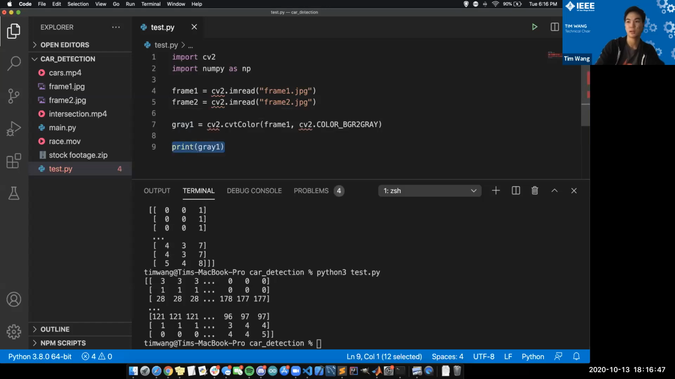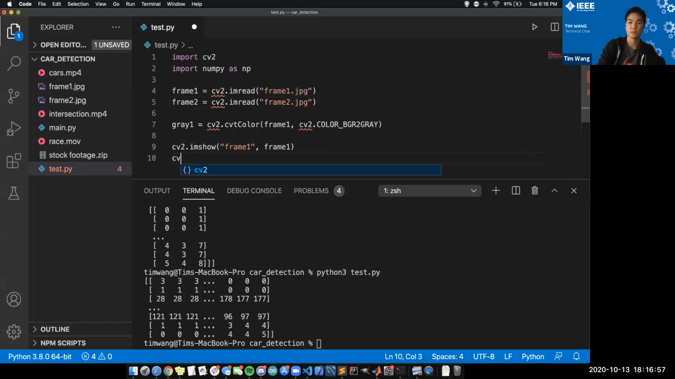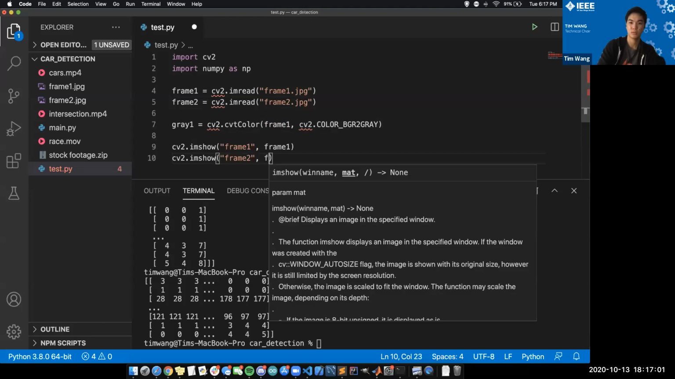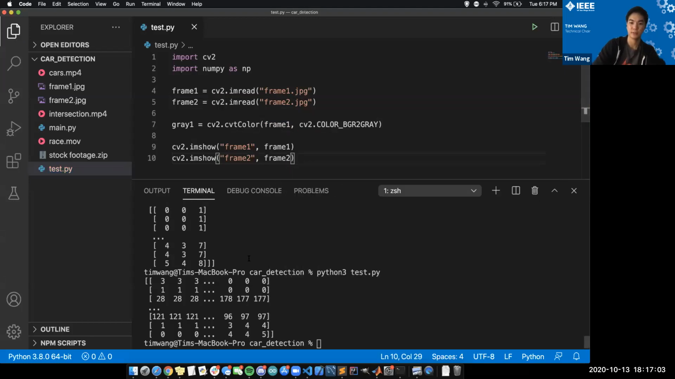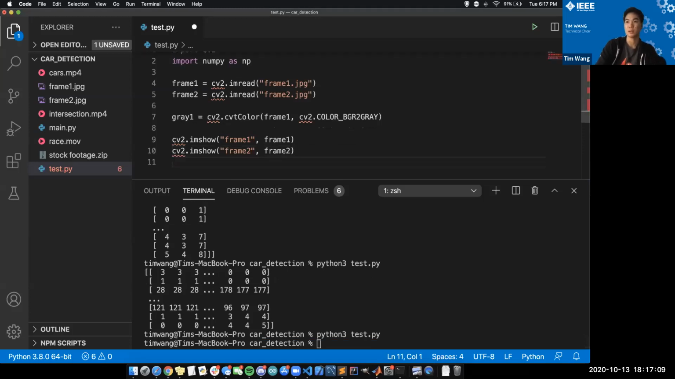So now we want to print these images and show them. We do cv2.imshow, and we'll name this one frame1. It's just a name at the top. Then cv2.imshow, frame2, frame2. And if I were to run this, it would not last very long. It drops instantly. So we've got to keep it on the screen.